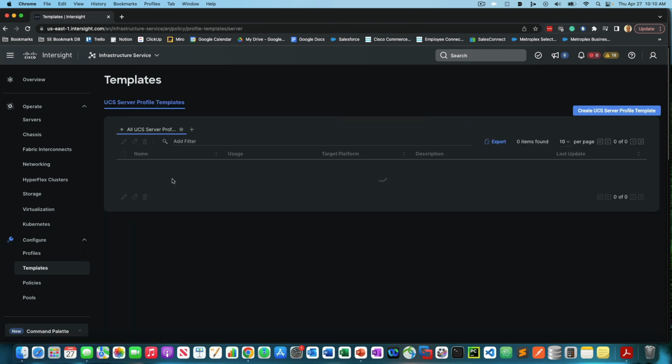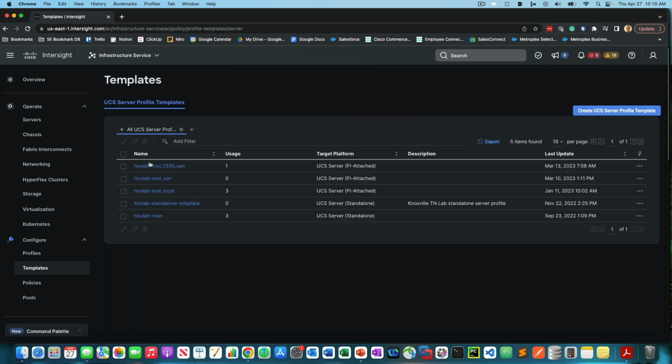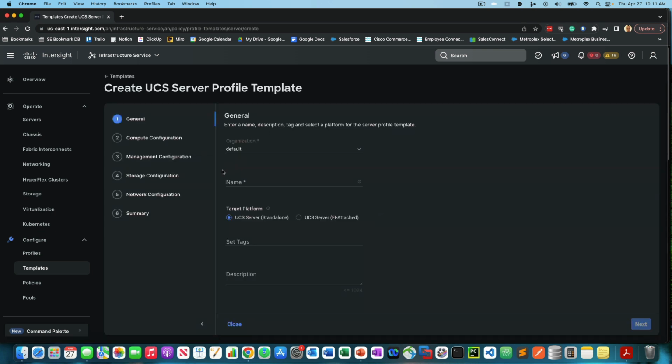Templates. For those that are familiar with UCS Manager, UCS Manager used templates as a form of logically defining certain hardware elements within a UCS environment. And so I can create a UCS template here. And from here, it's again wizard driven. So I can go through and create these UCS server profile templates and define what that physical server represents from a logical perspective to give you that stateless compute.